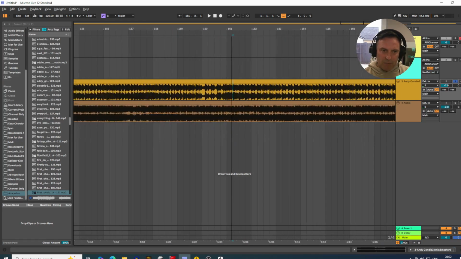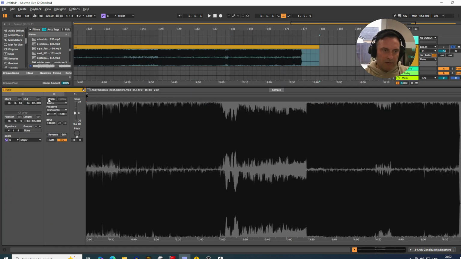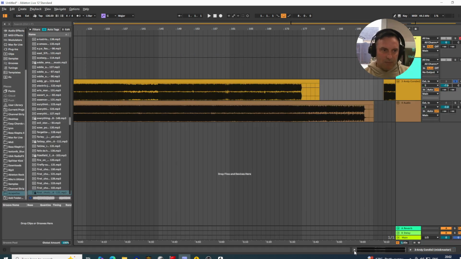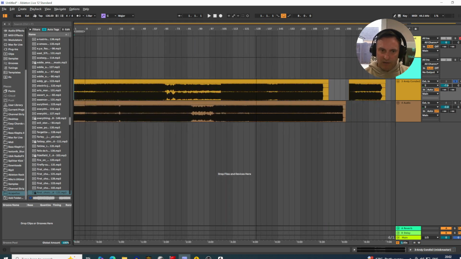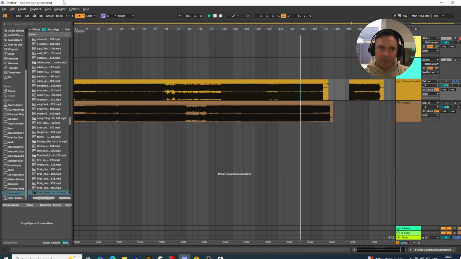So what I would do when I have the BPM correct is double click inside the audio file itself, and now we're going to warp that and set it to Complex Pro, because that is the best algorithm for warping tracks in my opinion. So if we hit play now and we turn on the metronome, we can see that that is now perfectly timed. And because we've now warped that, we can change the BPM.